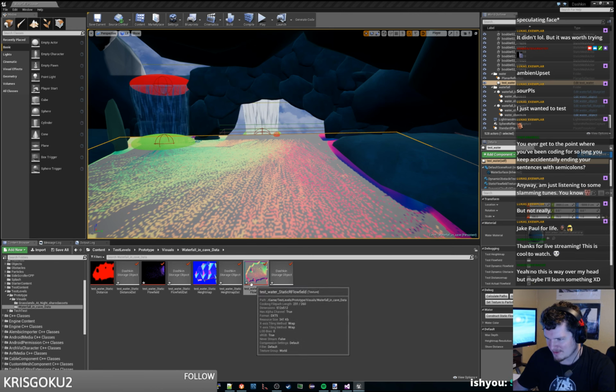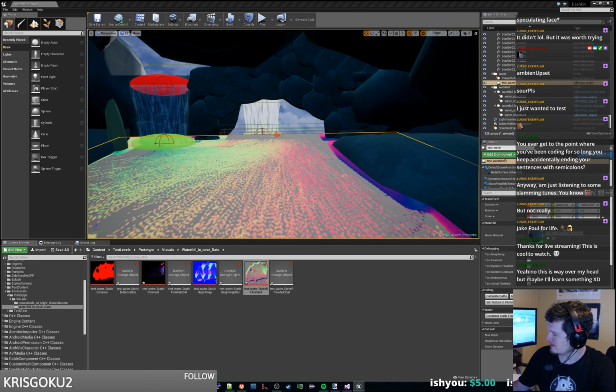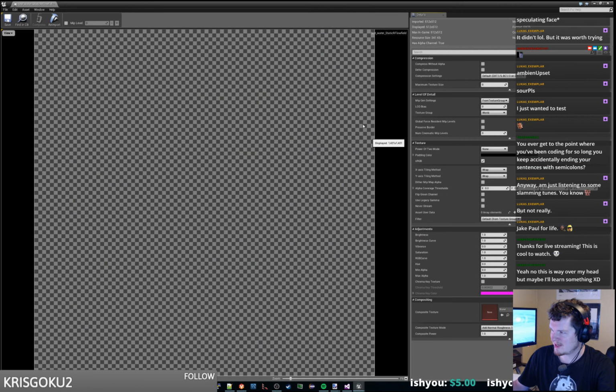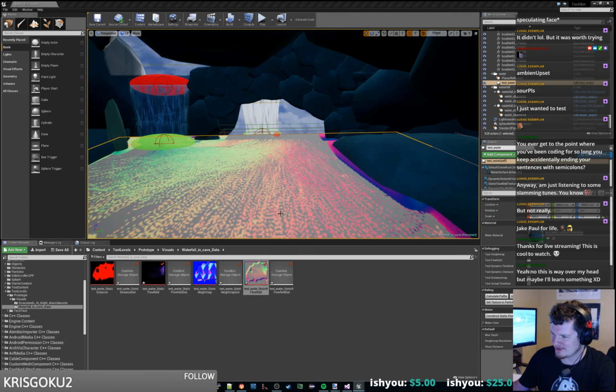I like how we've got this little preview here for this color texture, and then here's the actual texture. The texture's blank, but it's all hidden information.